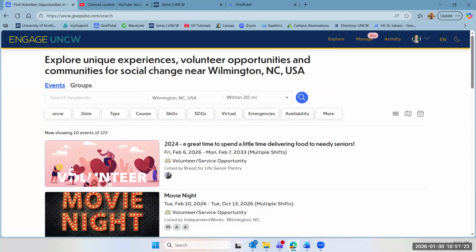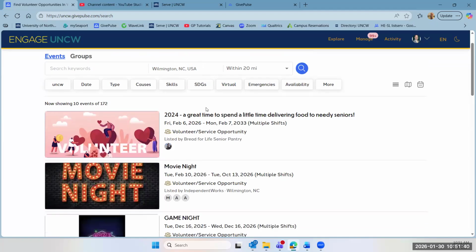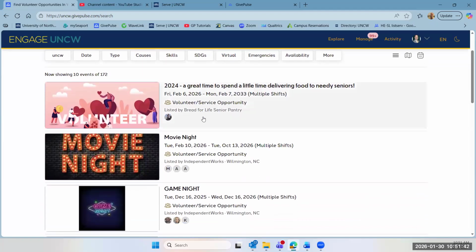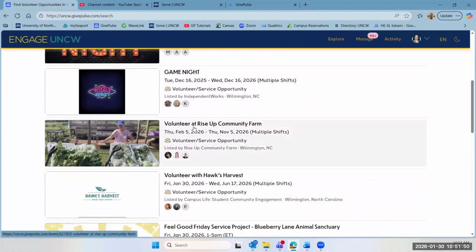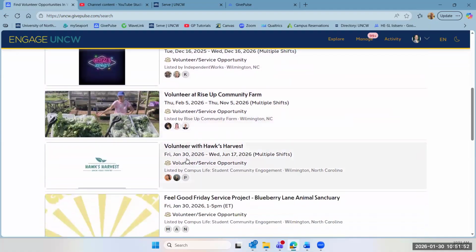I want to point out several important things here. First and foremost, make sure it says Wilmington up here. I've been told by some students that it will default to their home area. I'm not exactly sure why that happens, but make sure it's set to Wilmington, and then it'll pull a list of opportunities in this area. Along with the date of the event or time, you'll see a bunch of information here.